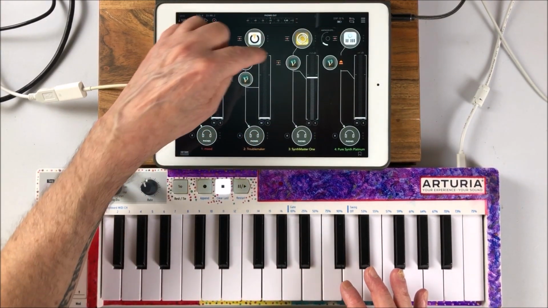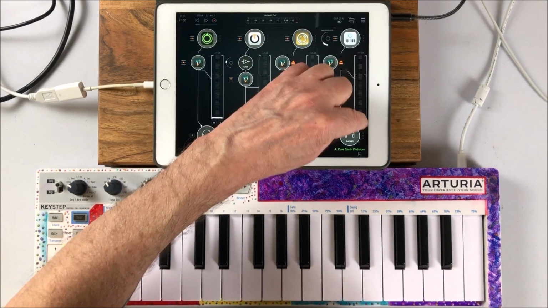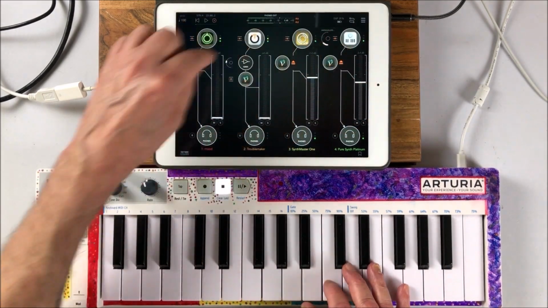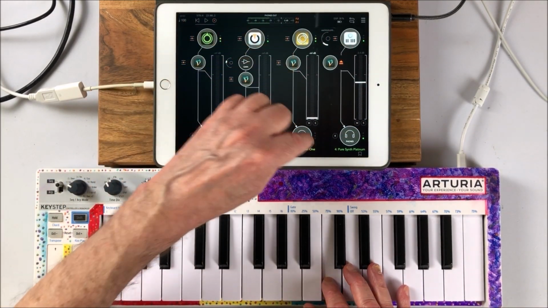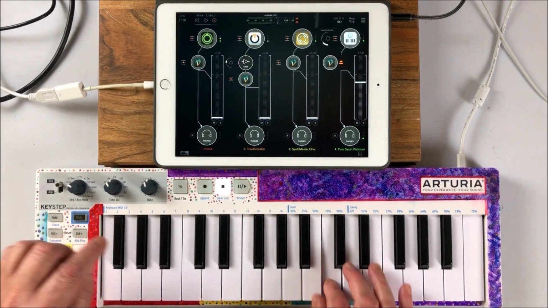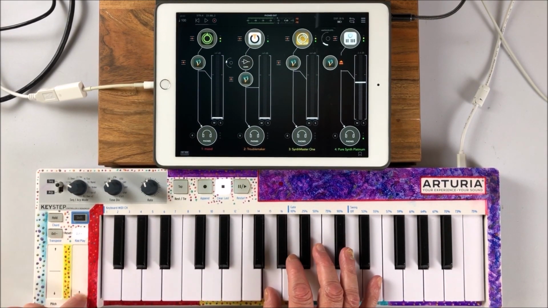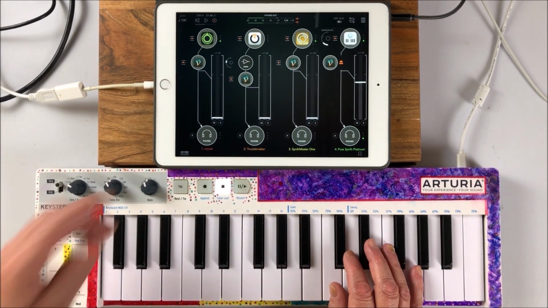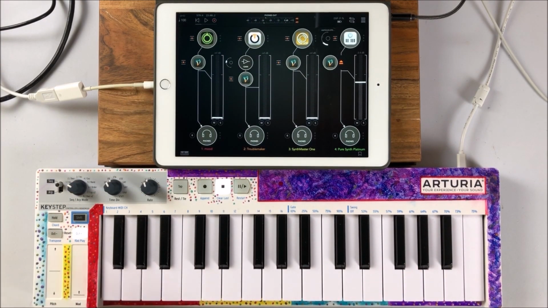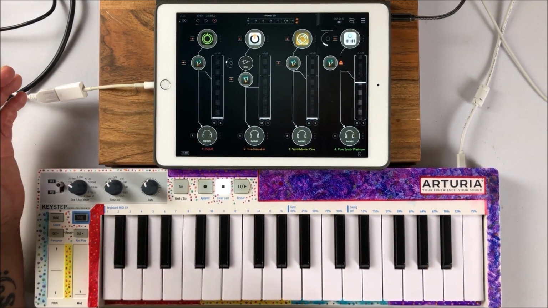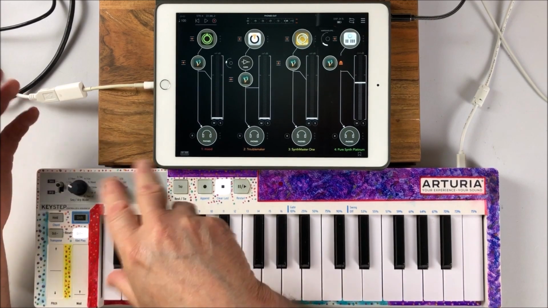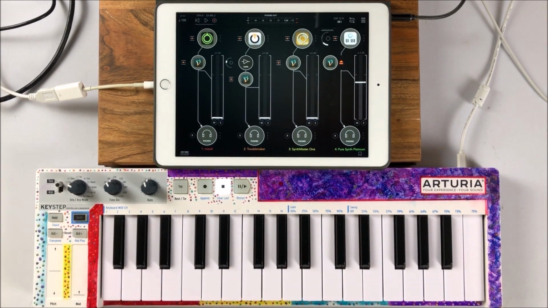And last but not least, a sound like this works really well with acoustic instruments like guitars, marimbas. You can set this up for drums and stuff, and anything that's acoustic, this works really well.